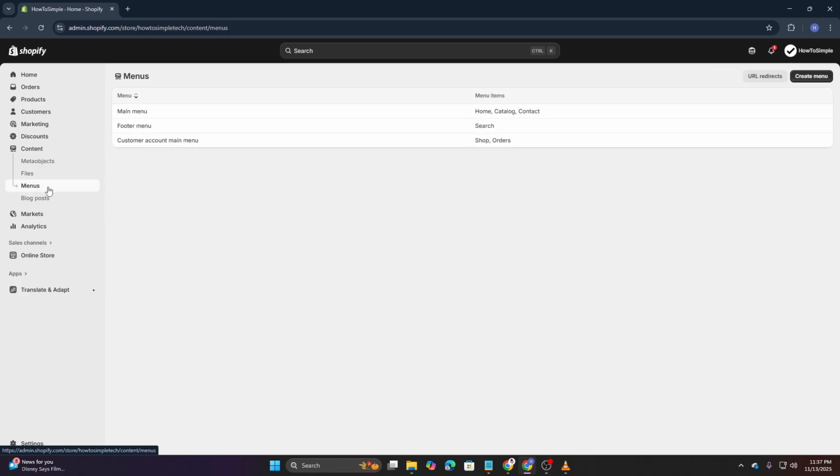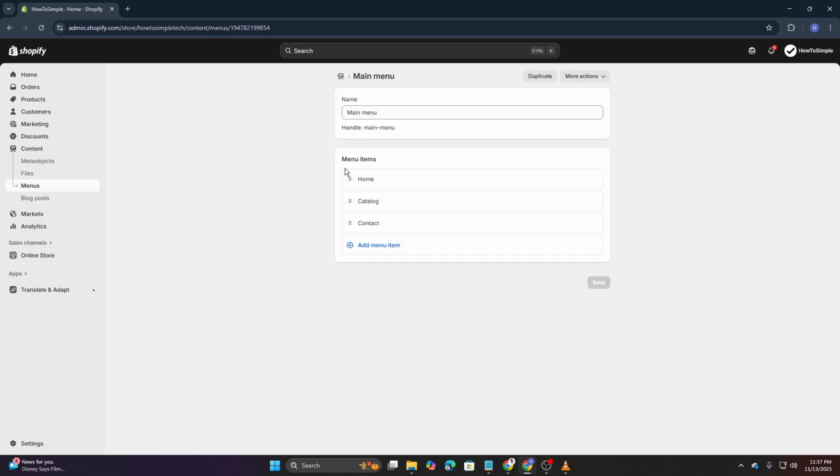Now you'll see two main options, Main Menu and Footer Menu. For this tutorial, we'll focus on the main menu since that's where most drop-downs are created. Click on Main Menu to open it. Next, click Add Menu Item.